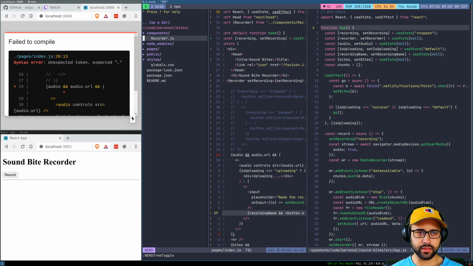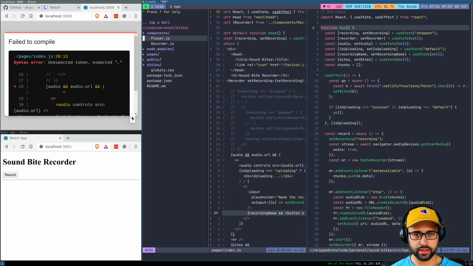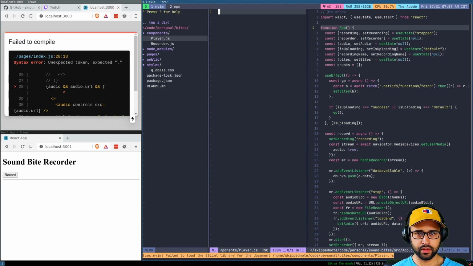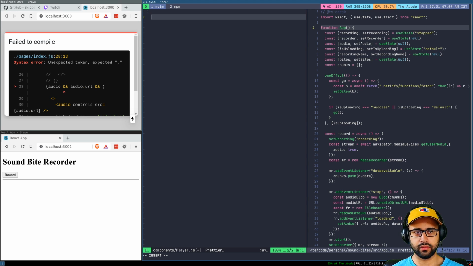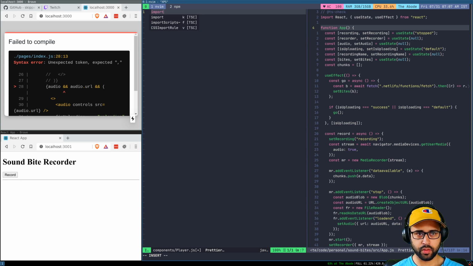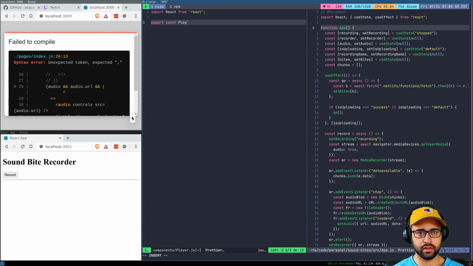So there would be a player.js, right? And this would be import from React. I think it will just be React, and so we'll export a component called player.